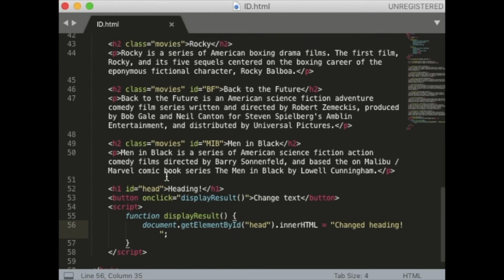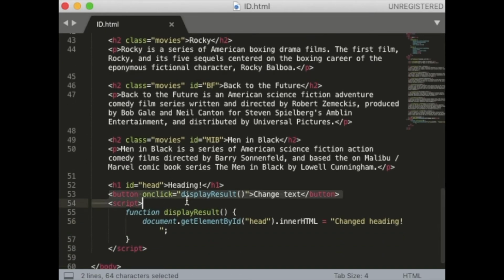Right. So, as you can see, I have a button over here, right? I've created a button before I start my JavaScript. And I've said onClick display result, right? And over here, I've defined a function called display result. And what I'm saying over here is basically get element by ID, so access this element, which is head, and then use the innerHTML, and then change the heading to, so basically print the heading as changed heading.